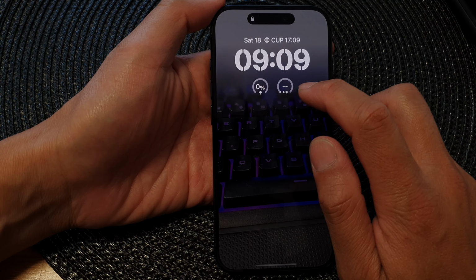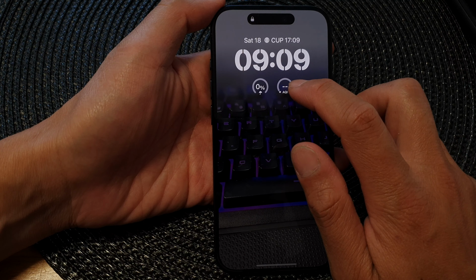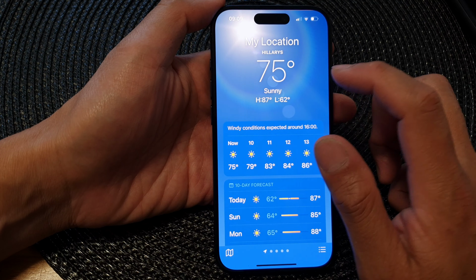So here you got the air quality index widget on the lock screen. So tap on that, it will give you some information.